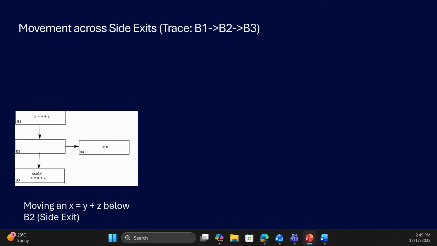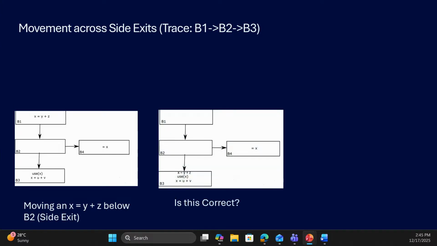So we are trying to move this computation below a side exit. Can we move x equals y plus z below this b2 to b4 branch, below the side exit? For instance, is this correct? Right, so here, if we take an off trace path, we won't get the correct value of x. So this is not correct.